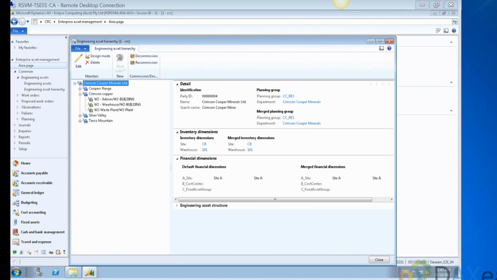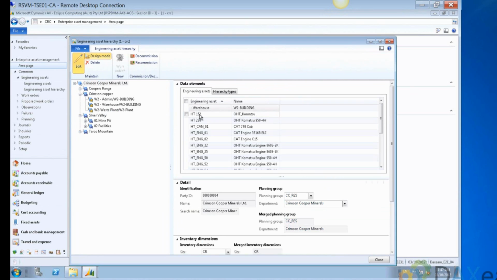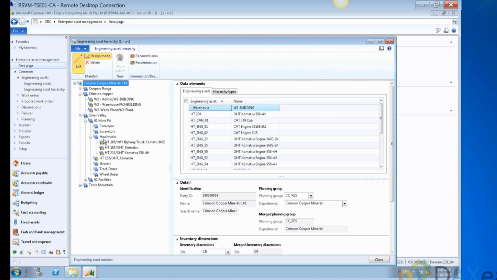Next, we will attach an asset that is owned by the organization. We will expand Silver Valley. We will select Design Mode, and we will install Haul Truck 152 into the mine pit under the haul trucks. Let's look at the dimensions.